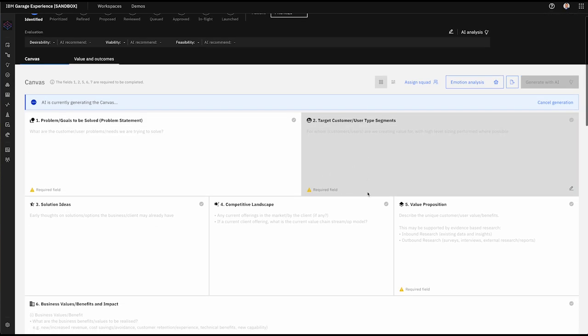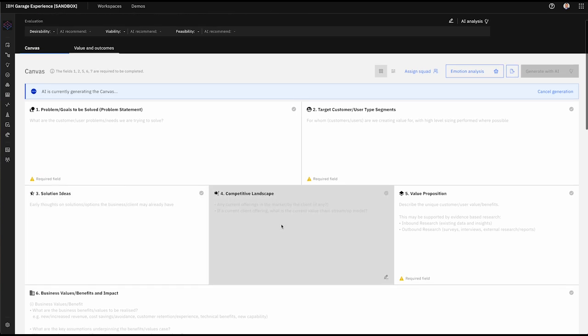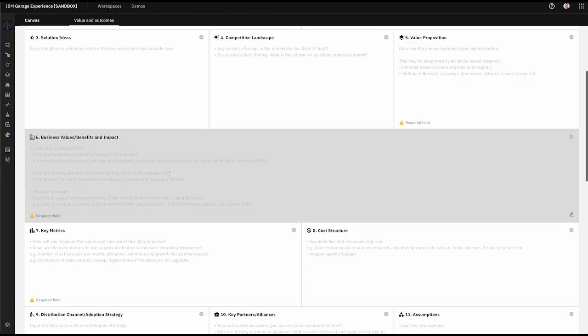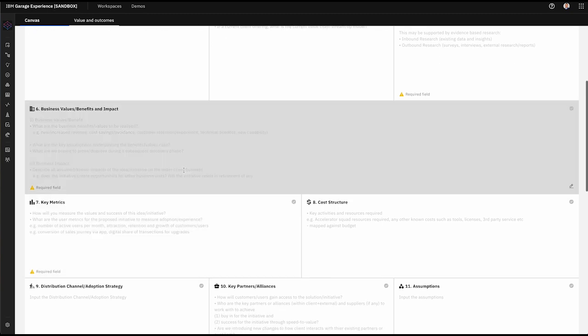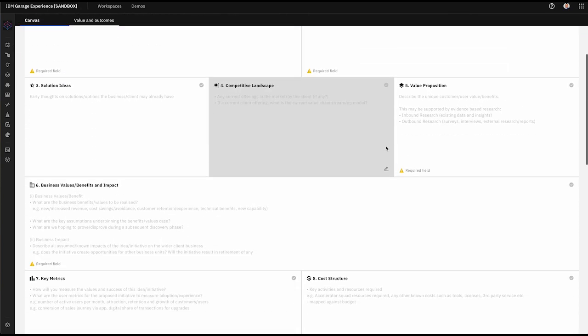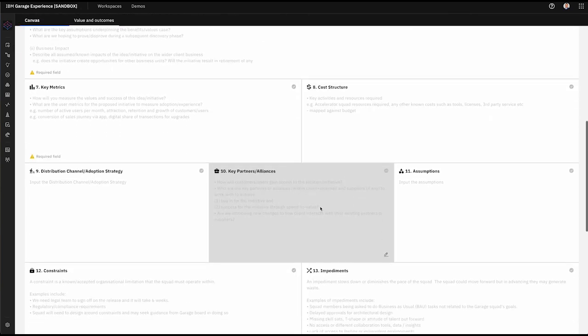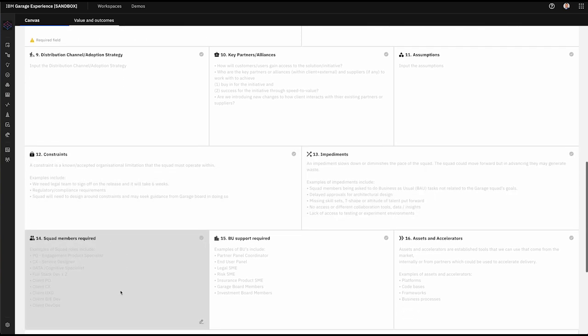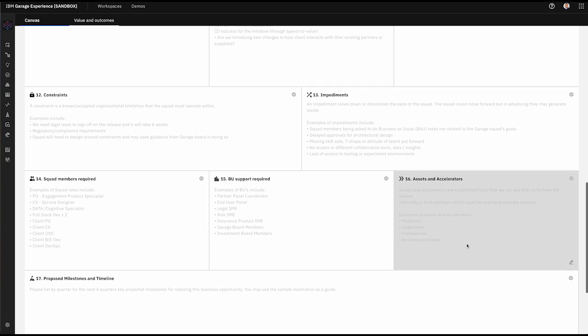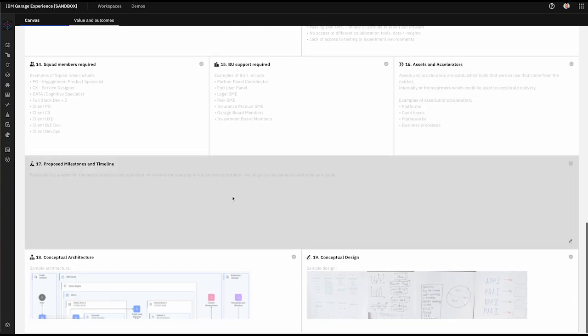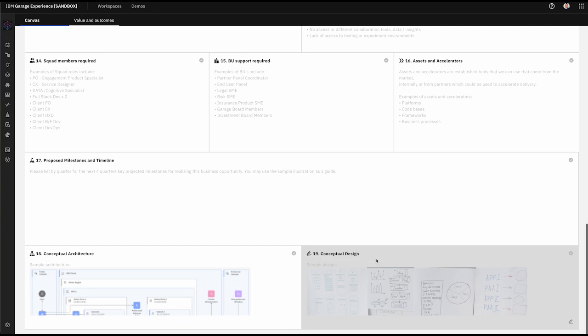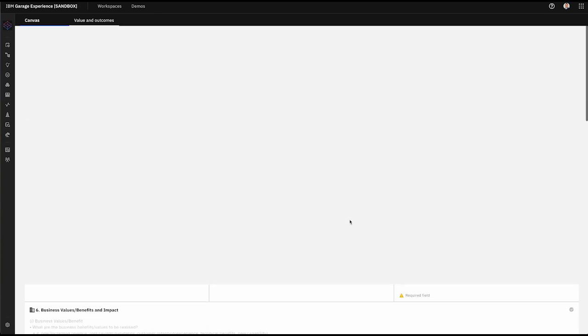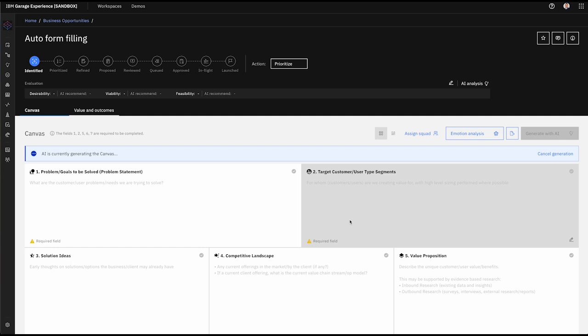It knows who the target customer is. It knows what solution we're proposing. It can specify the value proposition, and it will specify the business value and impact, as well as key metrics for success. These are the required elements for the business opportunity, but there are more fields like the cost structure, distribution channels, key partners, alliances, assumptions, constraints, impediments, squad member structure, business unit support required, assets and accelerators, proposed milestones. We have a roadmap, as well as the conceptual architecture and conceptual design. So all of that can be filled in to prepare the business case to take it to the business.